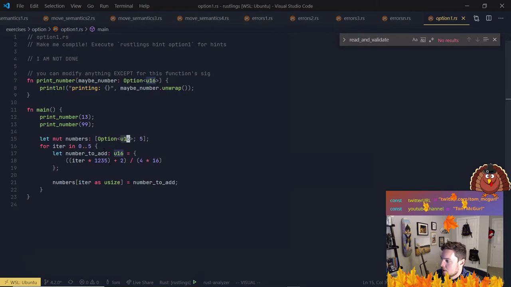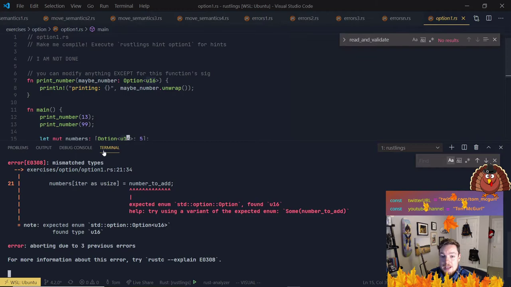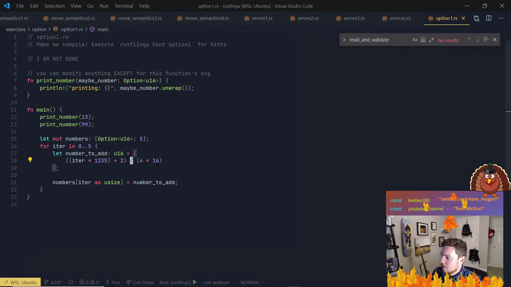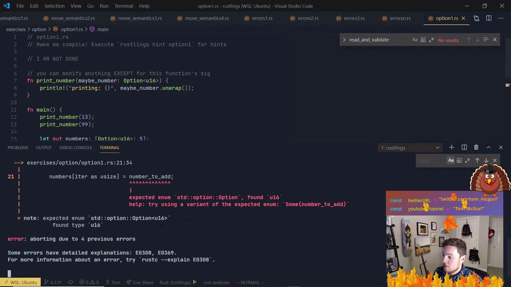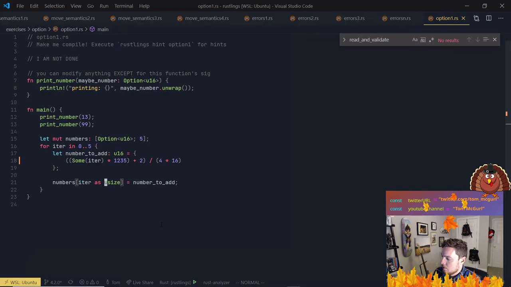So let's take a look. Our error says here, number_to_add: expected enum, right? Expected an Option, but found an unsigned 16-bit integer. Try using a variant of the expected enum, Some(number), right? So if it's present, for number_to_add we would do Some(iter), because it's an option type. So that'll give us the value out of it. Now we need to make sure we handle the None case. So here you can see numbers.iter as usize, number_to_add. Here number_to_add, because this is Some, because it might not be there, right?